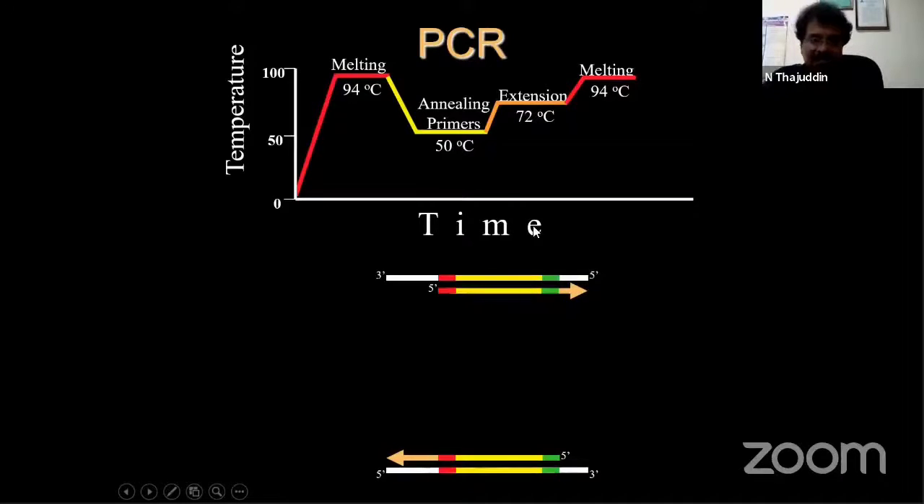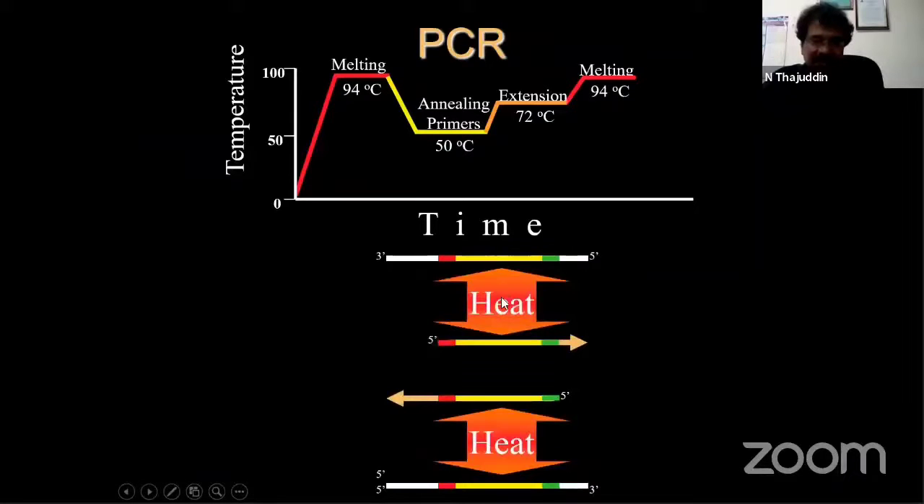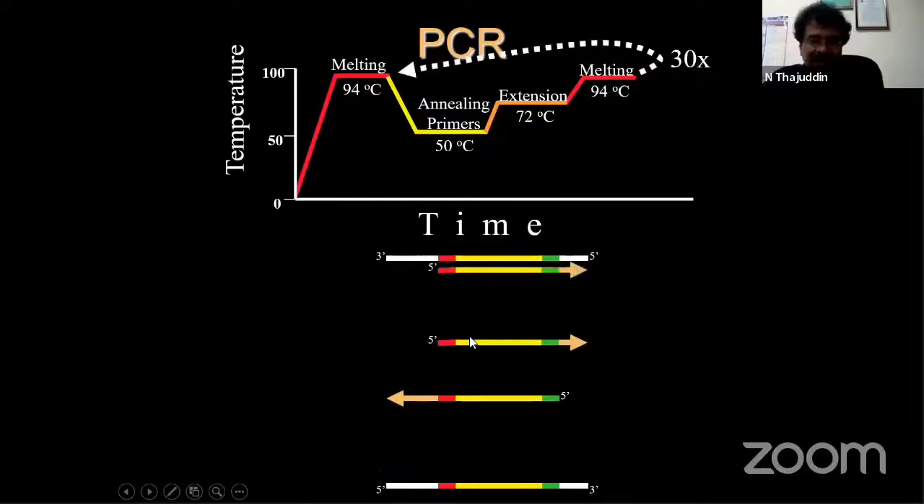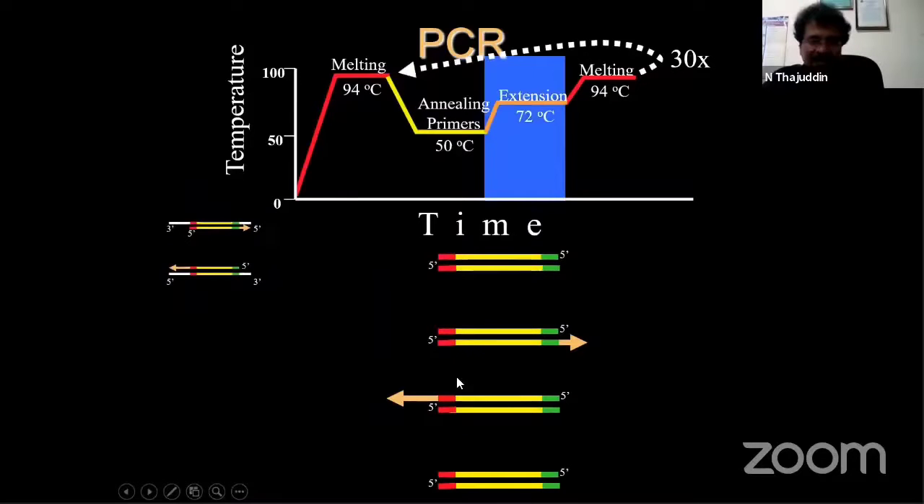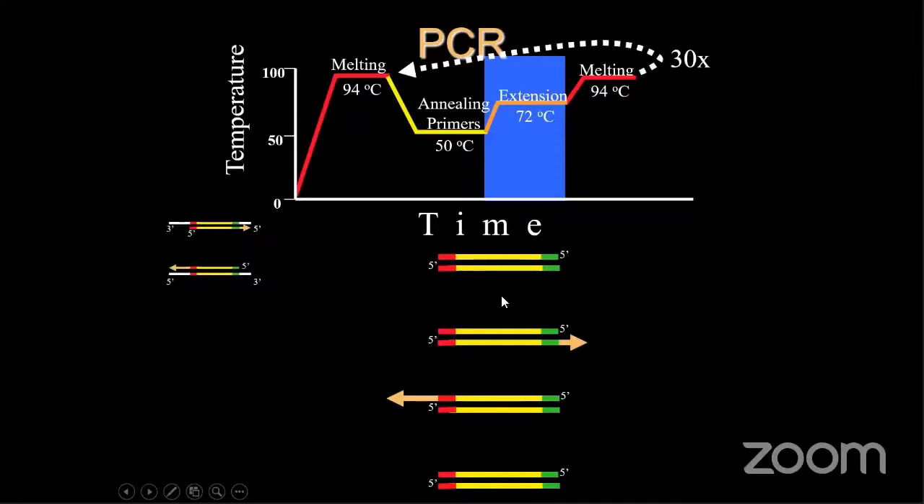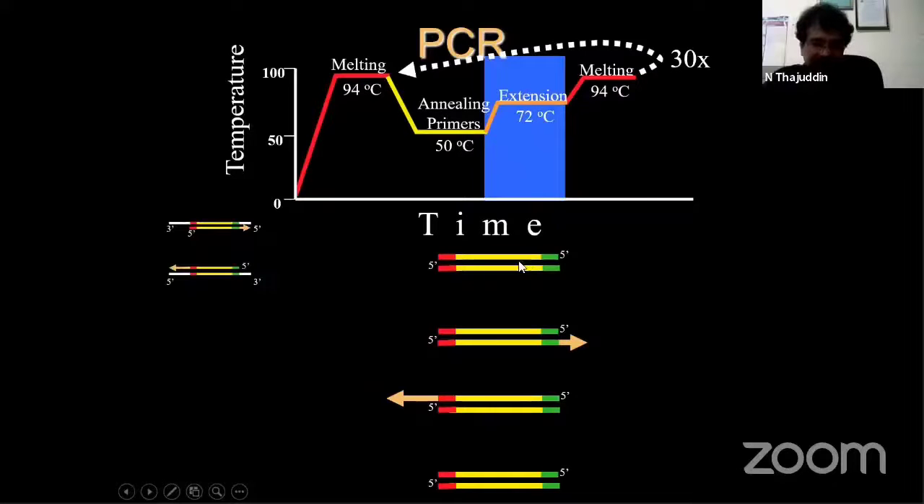Now, at 72 degrees extension in the first cycle, we get two strands, but they have unequal length. In the second cycle, again denaturation, then primer annealing, and then extension, and you get four different fragments. In the third cycle, again denaturation and primer annealing, then the extension takes place. Here you can see these two strands are exactly the same length. So this is in the third cycle.